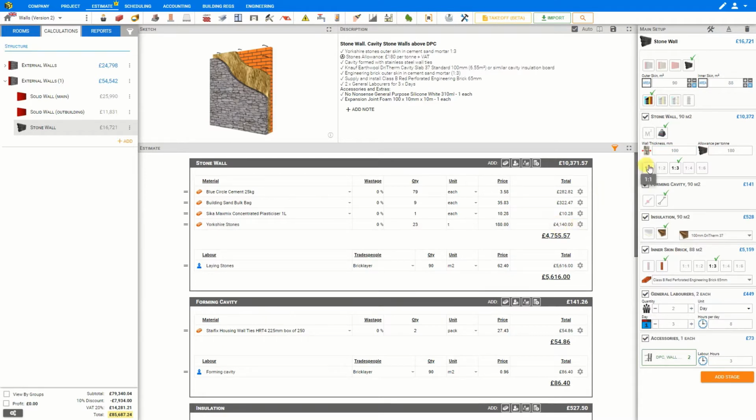Then we can set the ratio of our cement to sand, either 1:1, 1:2, 1:3, 1:4, 1:6. Notice that Price of Job has been automatically updating the materials required for the cement, the sand, and the plasticizer. So we'll just adjust this to a more standard ratio, and we can see that our estimate has been updated accordingly. Likewise, Price of Job has also calculated the labor required to lay these stones and assigned this task to a bricklayer.